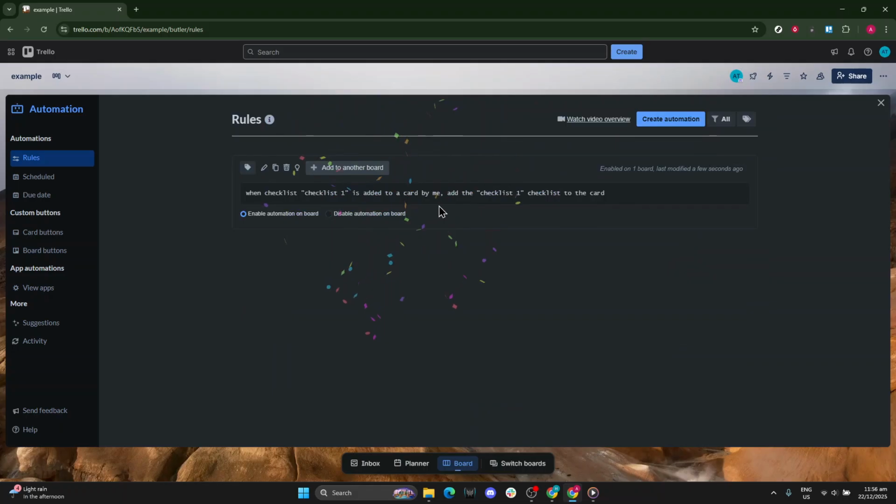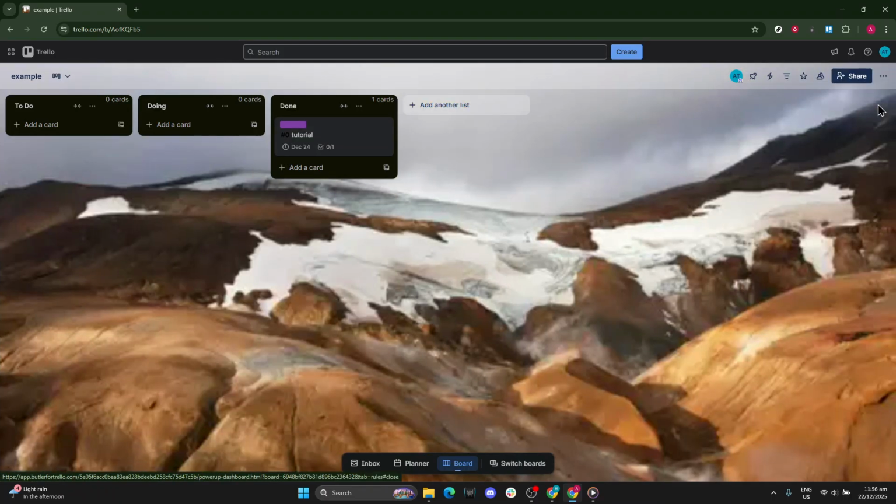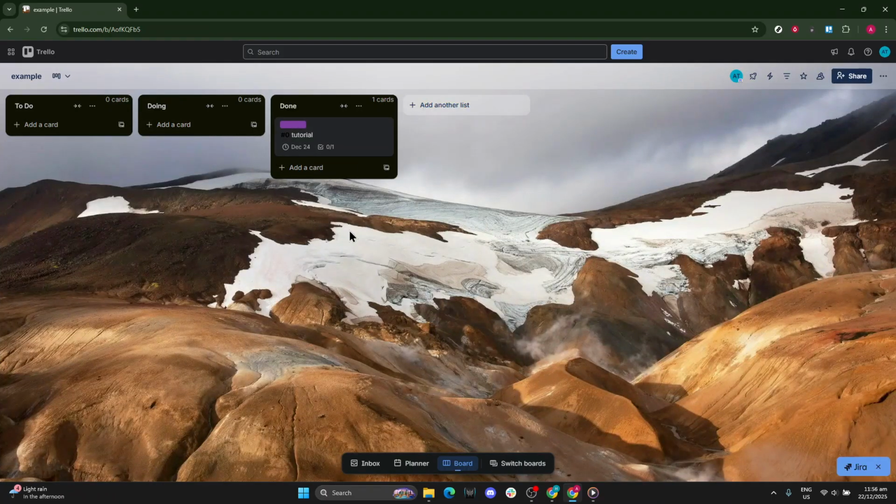At this point, your automation referencing Checklist 1 is configured. If your workspace shows a summary, take a quick look to confirm the trigger and checklist match your intent. That's it. Your checklist-driven automation is ready to streamline your workflow.